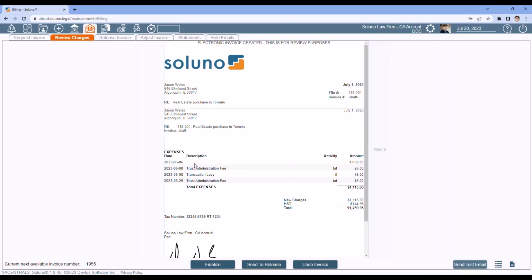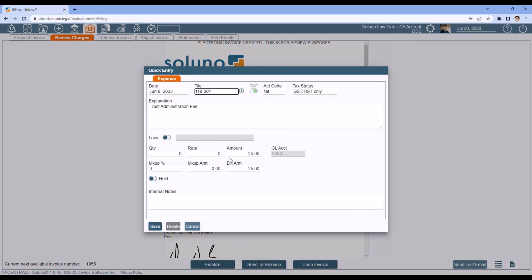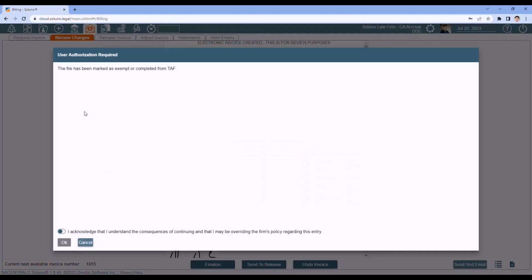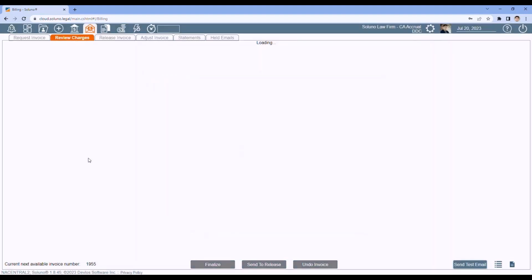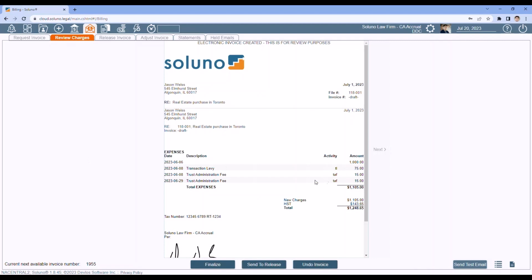So in this one, I've got some expenses. If the expenses were entered under the Expense tab, then you can come in and make adjustments to them. Just click on the expense to open it up. So in this case, my TAF should only be $15. So someone overcharged, so I reduce the amount. Click Save. It's just telling me that I should have already completed the TAF, so I'm going to acknowledge that. And it updates it to $15.